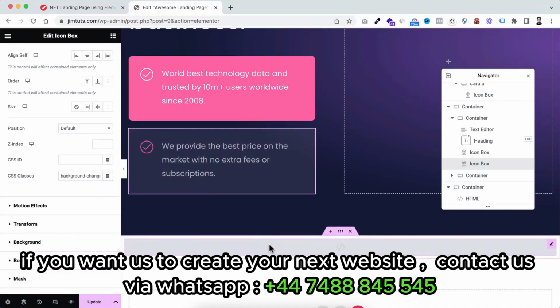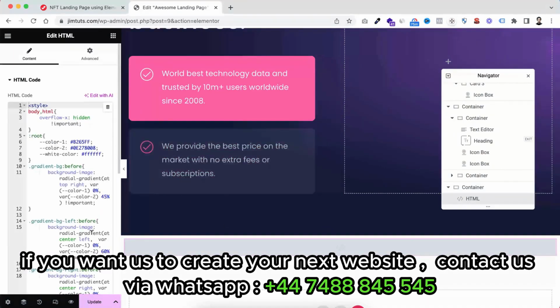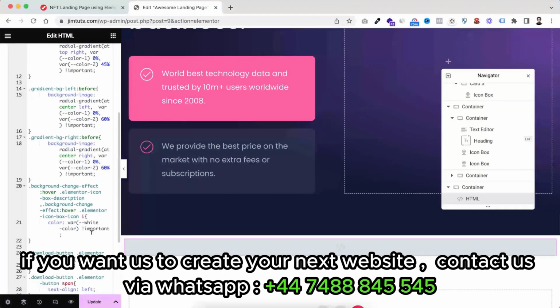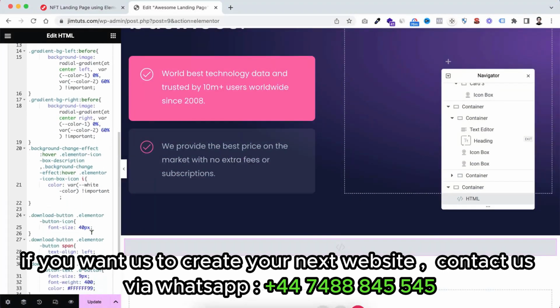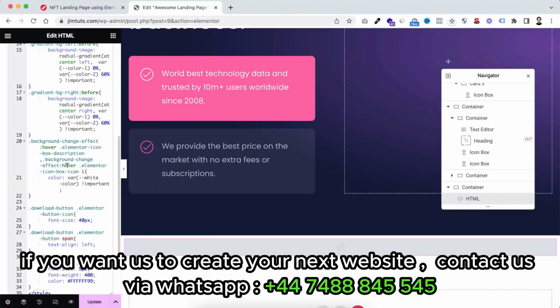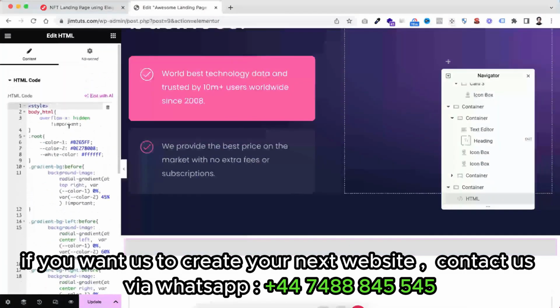So let's click over here. Just have a look. Within the background change effect, you see they are getting the color which is white. This color is basically coming from here. So you can make the initial colors, this pink color and this text color, from the widget settings, but on hover, whatever color you want to put, you can select from here.